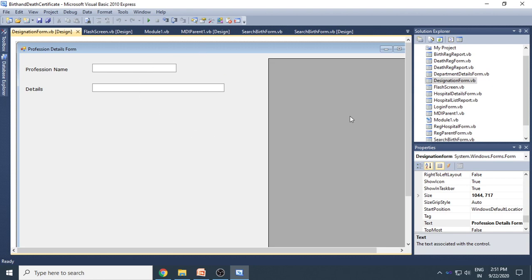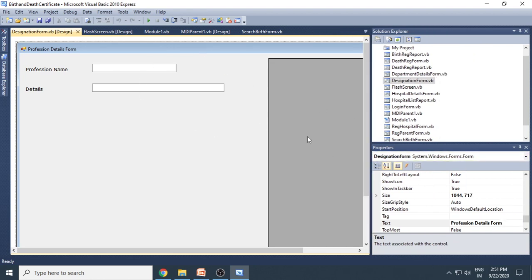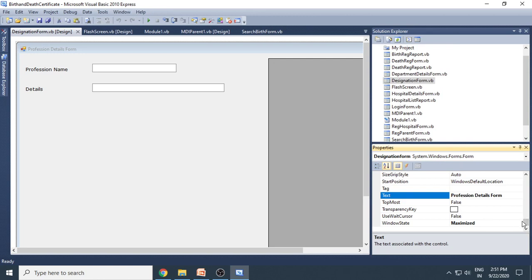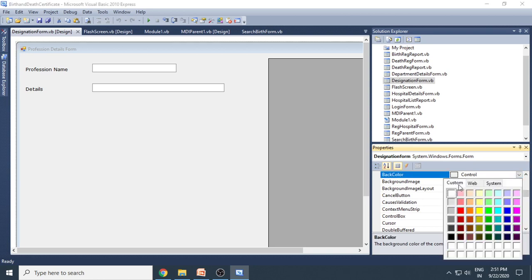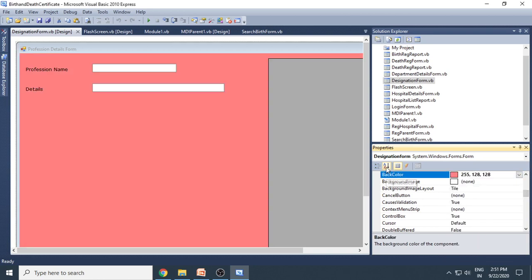And one thing, like, if you want to change the background of this form, that is very easy. You just have to go to back color. Right. So there is a back color here. So we can change the color. So when you're designing your project, if you wish to change the background color, easily you can change it. But here we have gray color. Okay, fine. That will do the job.